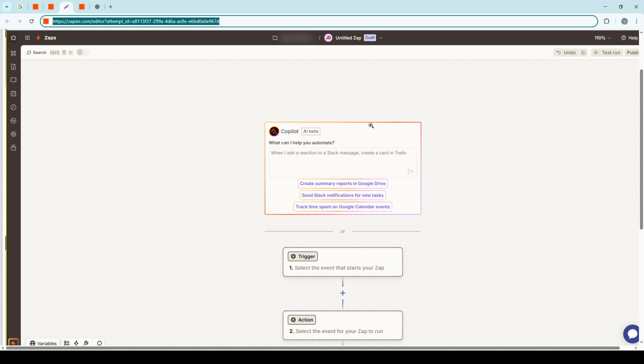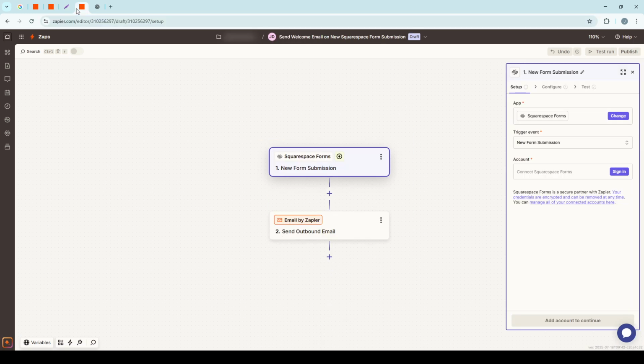Now, it's time to set up your automation. You'll begin right under the sections titled Trigger and Action. When you click beneath these sections, a pop-up will display a list of various applications available to you. Your starting point is to add Squarespace under Trigger.